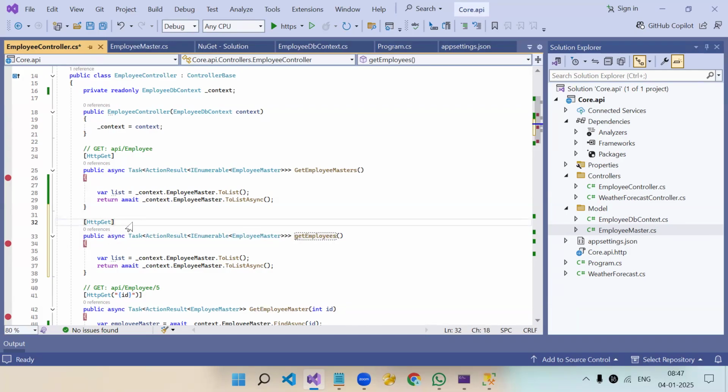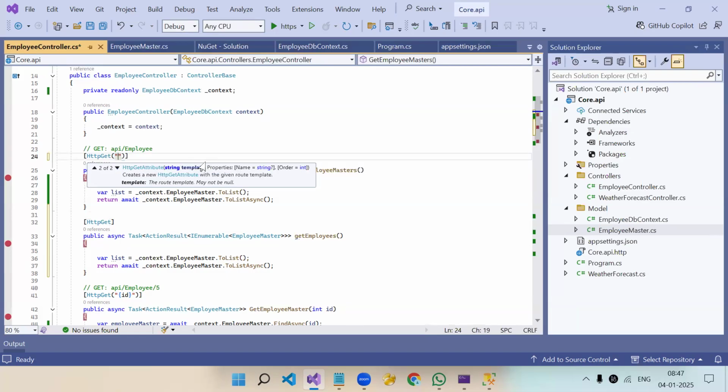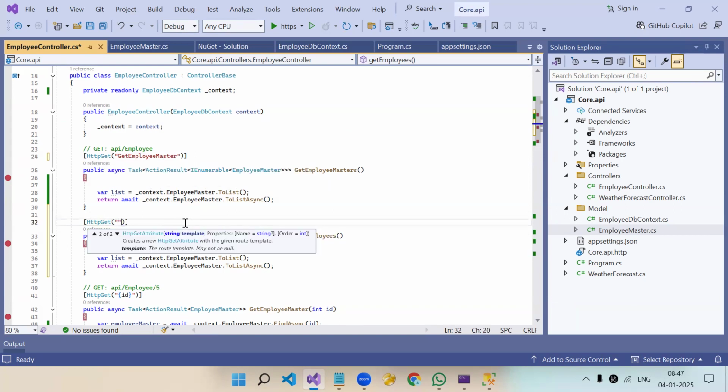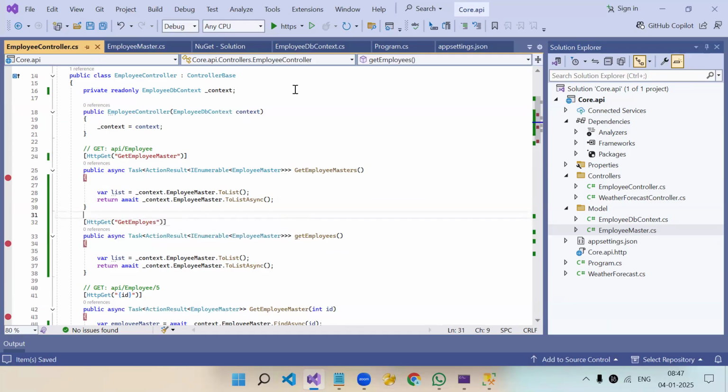Conflict will be there. So if your controller has more than one get method, you can specify the action name after HTTP get round bracket, and then send the route name. Let's say this is get employee master. Another get method is there, so here you can specify another name. This is the route name you are giving: get employees. Now you will be able to hit the specific API.